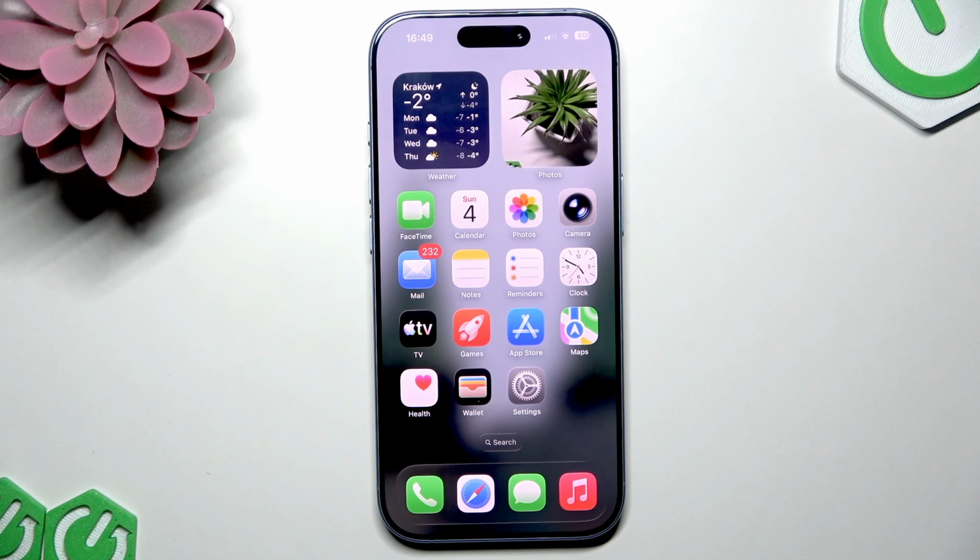Welcome. In this video, I will show you how to use visual lookup on iPhone to identify plants and pets.